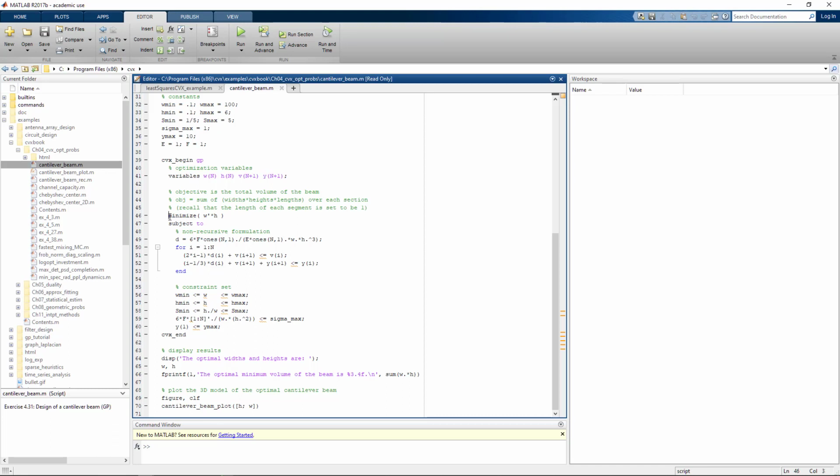And now we move into the statement of our objective function, which is this minimization, minimize w prime times h. So if w is a vector of widths and h is a vector of heights, we take their dot product, and that gives us the total volume, right? So that is our objective function.